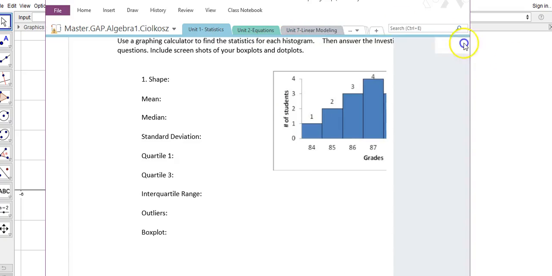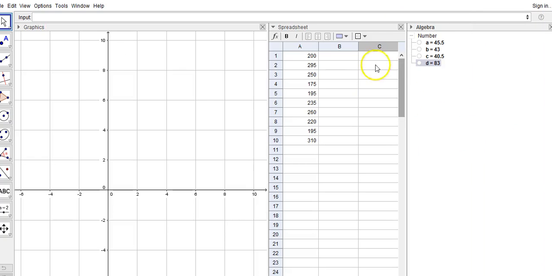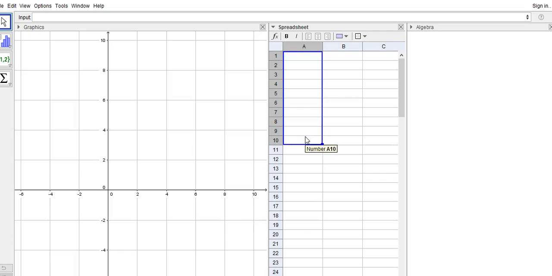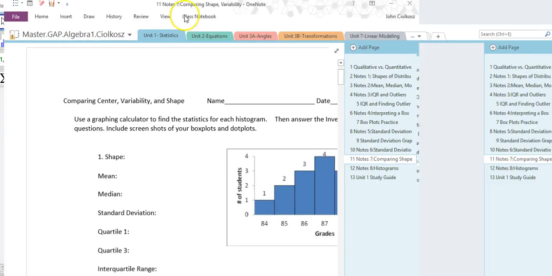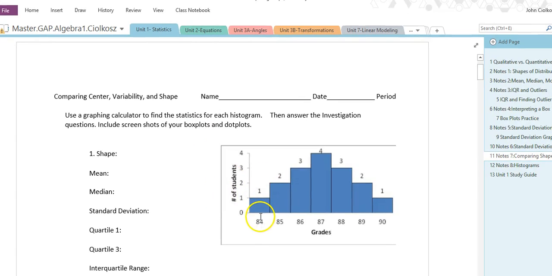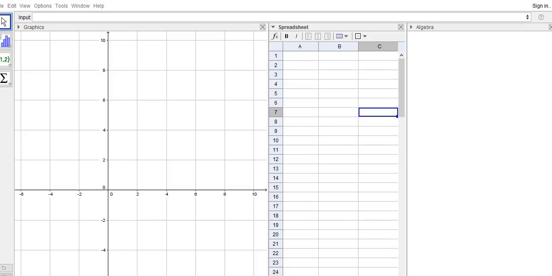First thing I'm going to do is get back into GeoGebra. I'm going to get rid of anything I have in here just so I don't get confused. Alright, so typing in our numbers. If we look at this picture, it shows me I have 1 84. I have 2 85s, 3 86s, and so on. So I'm going to type each of those in here.